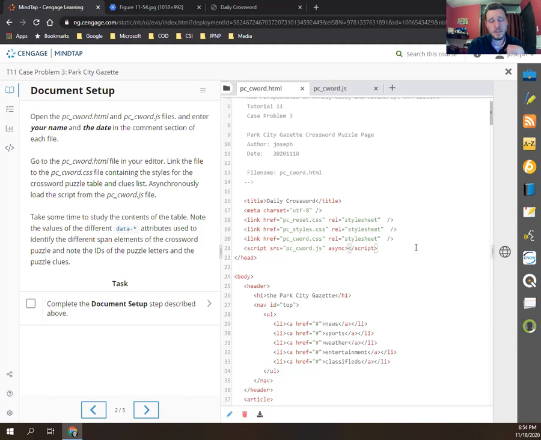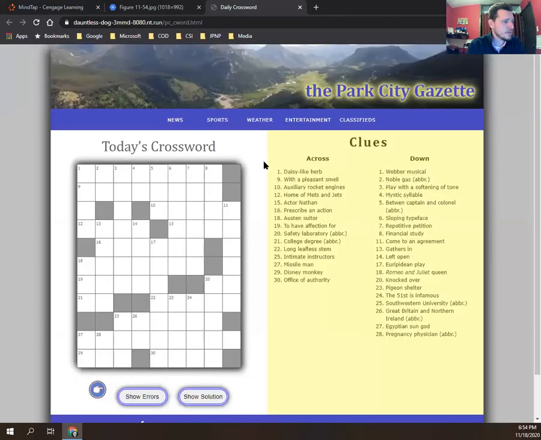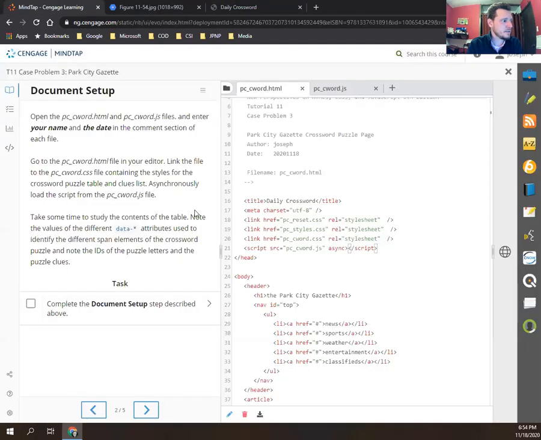And so we're going to have to code our page in some way to make it wait and finish parsing. So we've done that. It says take some time to study the contents of the table. We've done that already, actually. And I don't think any changes happen on our page. We've added that CSS though, and we get to do the document setup.